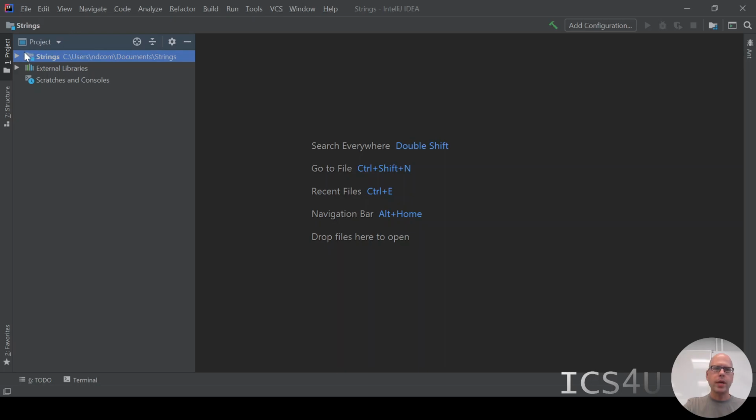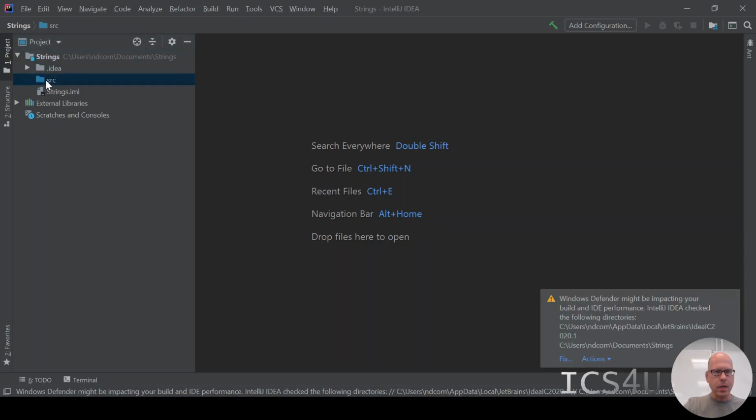So here we go, strings. I'm going to use this arrow to drill down into the strings project. Right click on SRC and select new Java class, just as we did before. We're going to be doing that every time now.